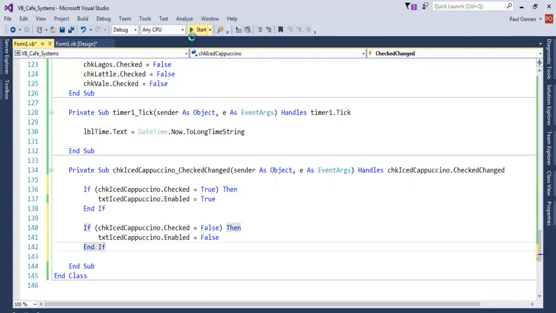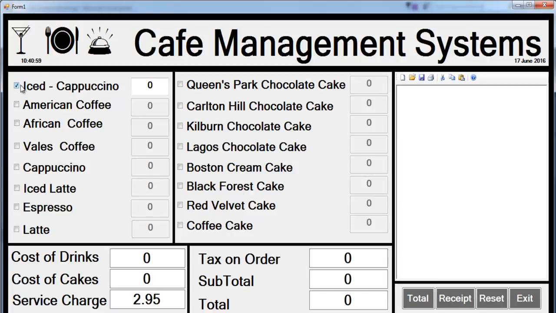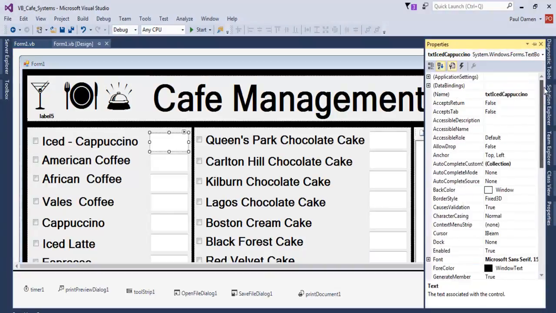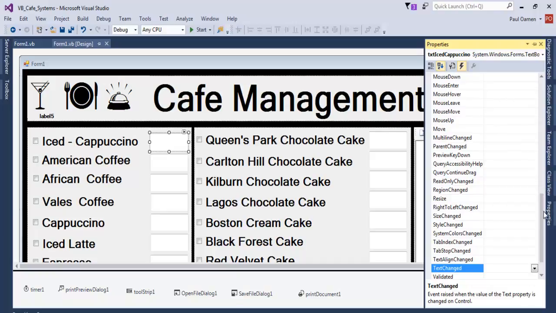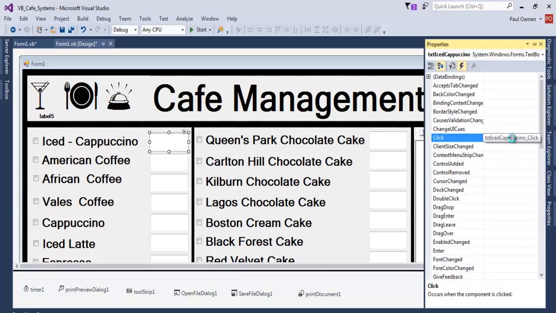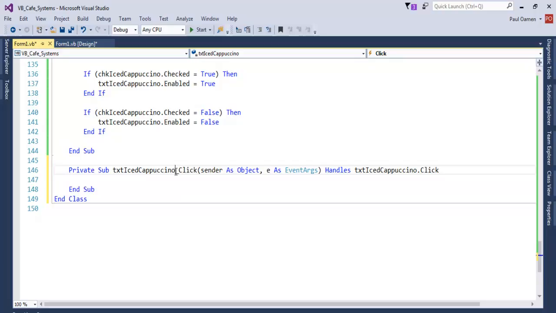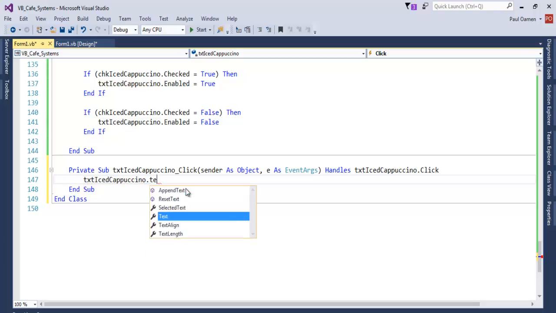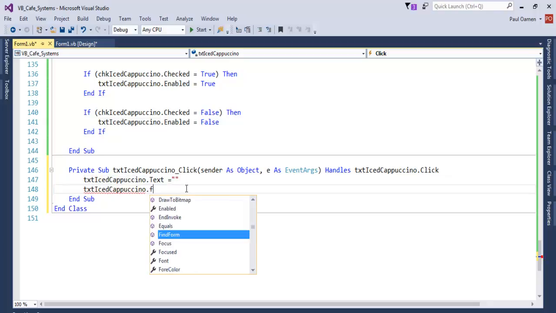So if I run it now, check this out. You see that? Uncheck, check. So if I click on this, I expect this to disappear as well. So let's come in there, select that particular object and go to the properties, select events right there, and come to the click event, double click on the click event, and there we go. So I want this to clear, txt.Text equals clear, and I also would like it to focus.